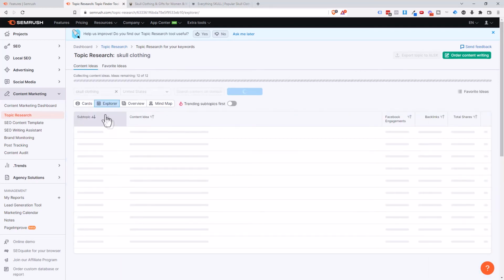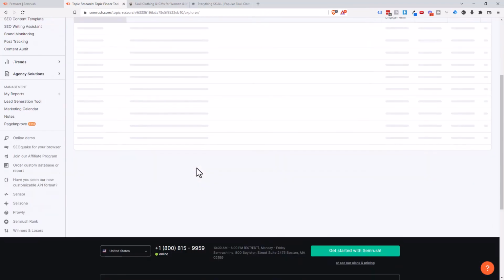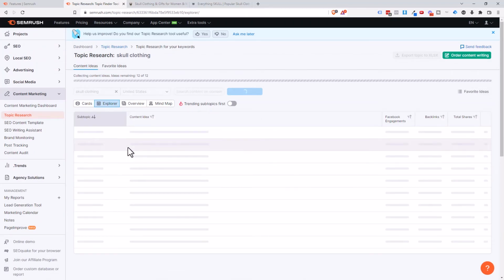You can look at it in different ways as cards, explorer, overview. You can do a mind map. You can even sort by trending topics. So very, very powerful. Looks like here it's taking a bit to load. But we'll let that kind of run for a bit, see if that comes back.